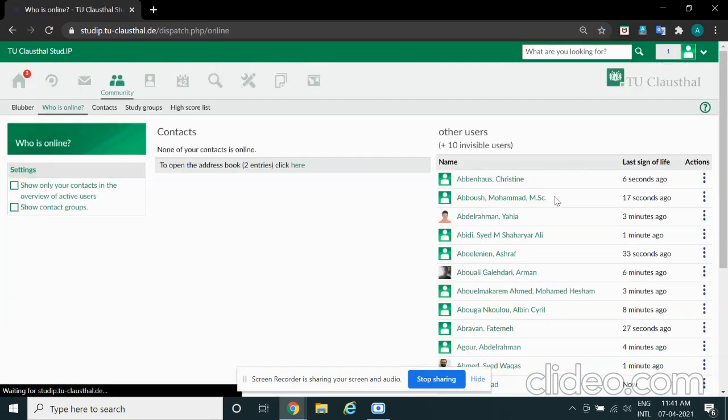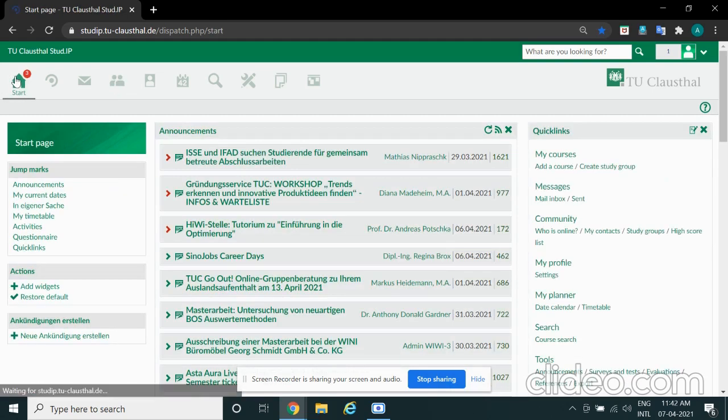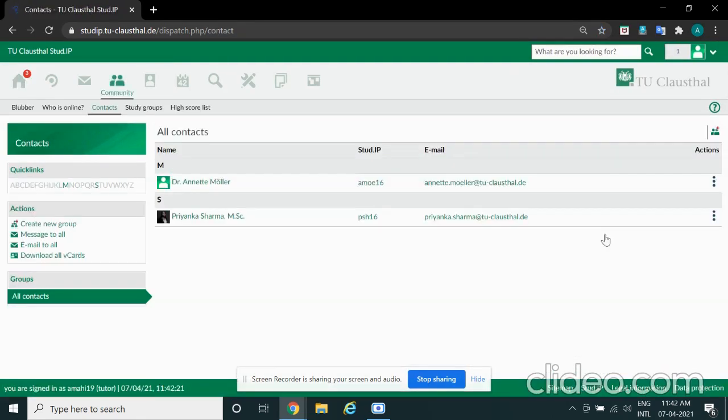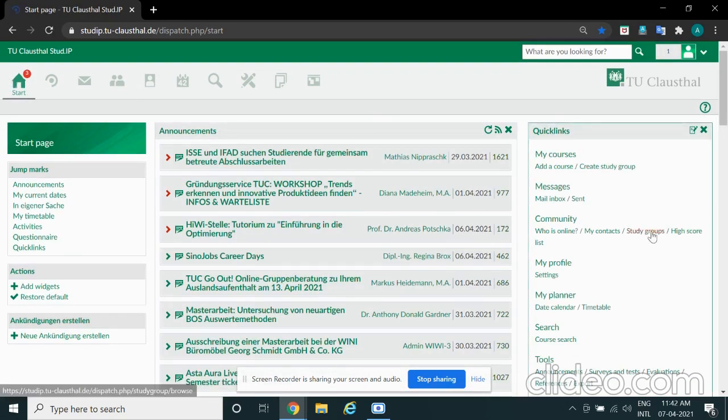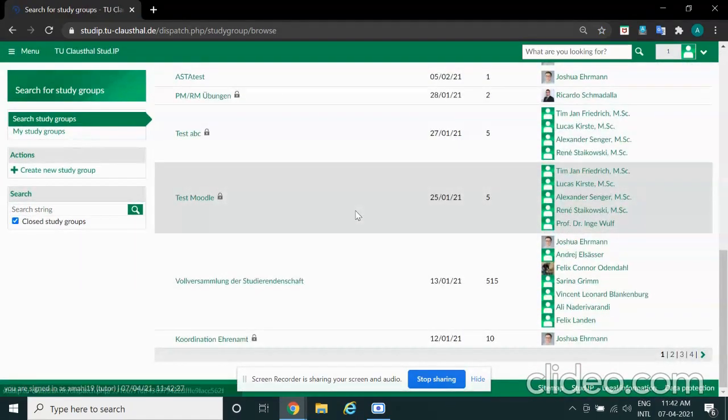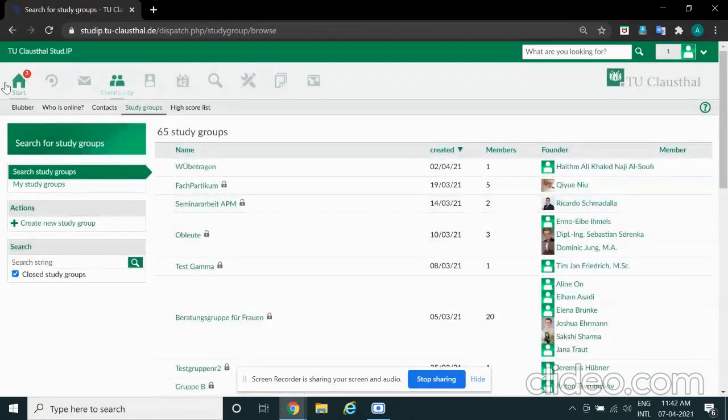Again, it's everything the same. Then community, where you can see which of your friends, colleagues, or people in general are studying in Clausthal or are a part of Clausthal. You can see their status of online or offline, who is using it at the moment. Then who is online is the same thing. Then my contacts, you can see your contact list. I have only two, lol. Study groups, whoever has created whichever study group, you can see it from here.